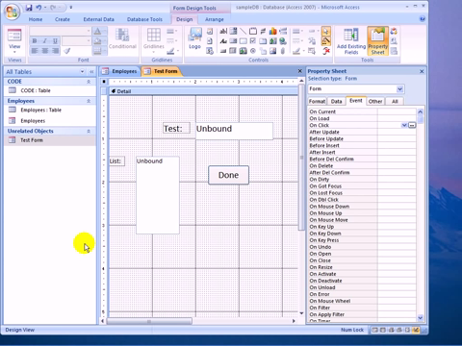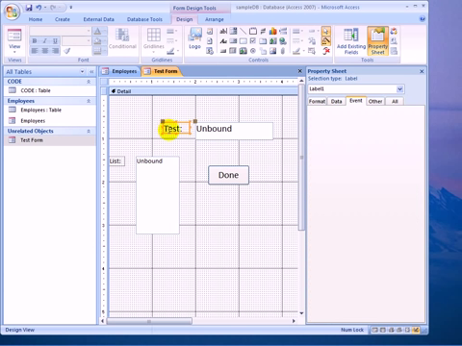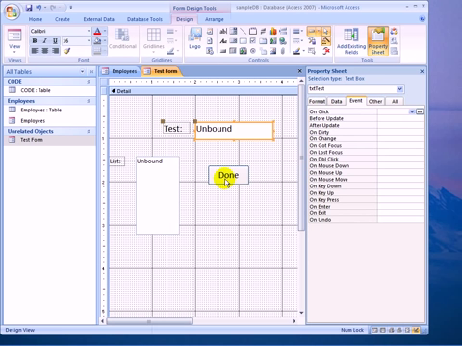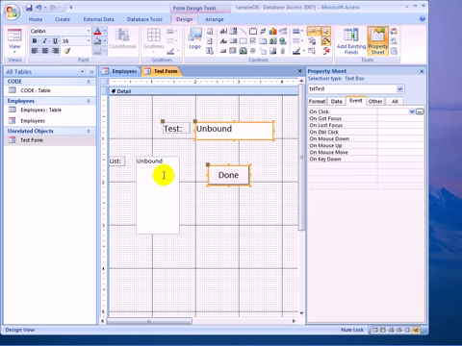On that form, I have put a label, a text box, a command button, and a list box. The four most common things that people use in forms that they construct for use in Microsoft Access.